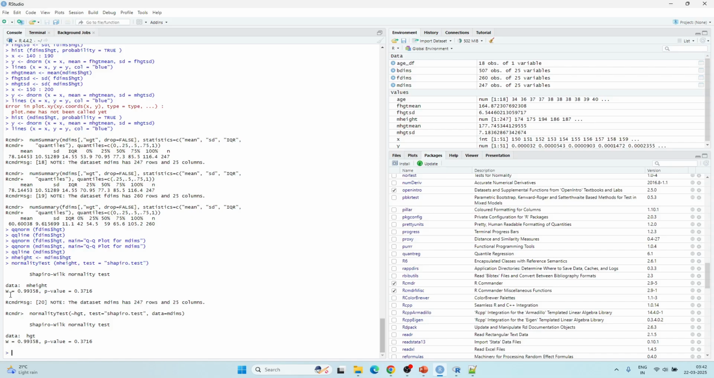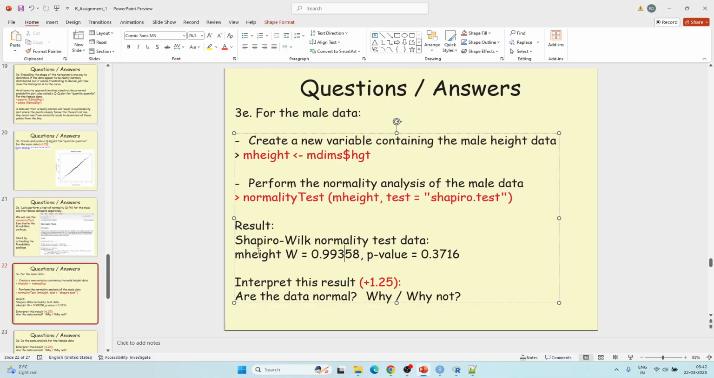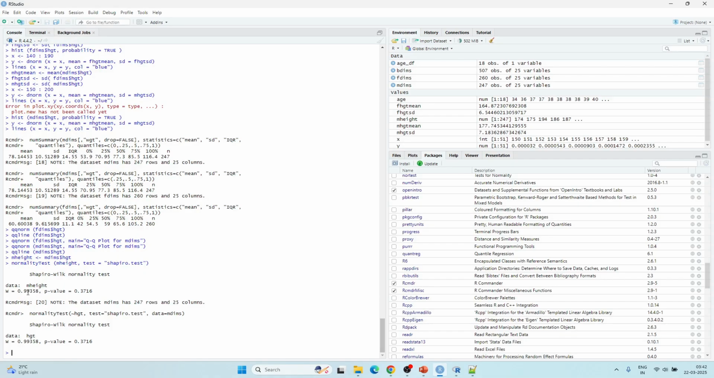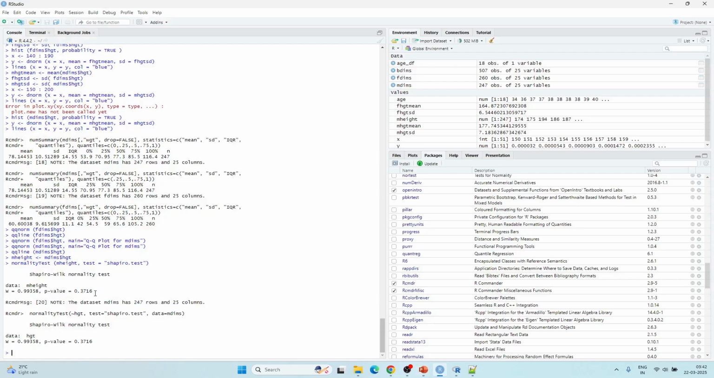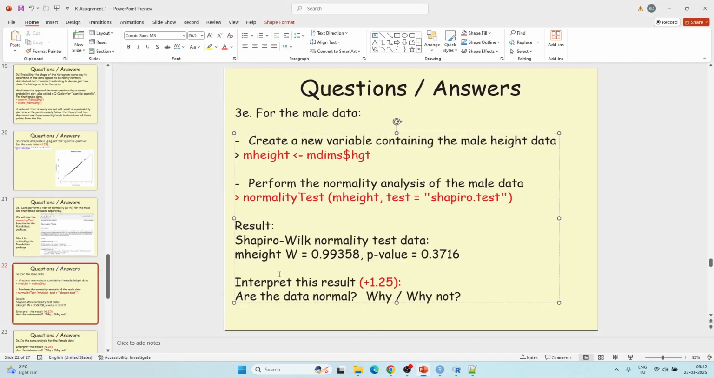Here the point comes, what you need to do. In this section on the normality test, you can confirm this data, it is already given also. See, m height W equals 0.99358, match it here 0.99358, and p value is 0.3716, match it here, p value is 0.3716. So definitely it is as it is. So what is the question here? This all are done, this all are given.